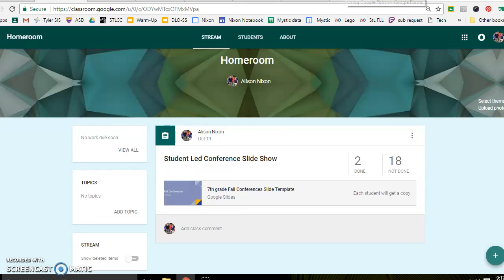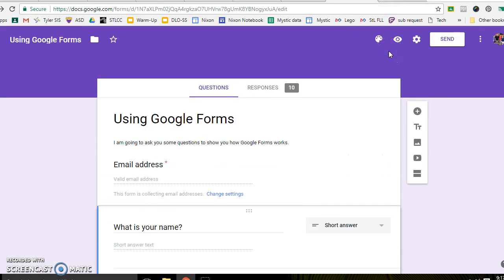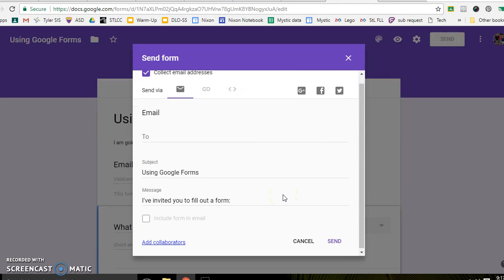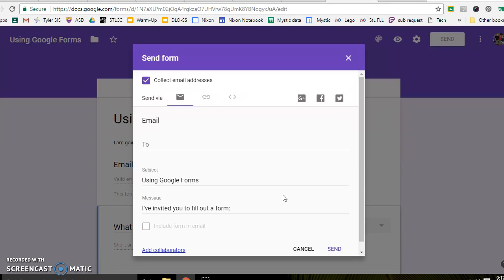So one more thing, back to my Google form. If I want to share this or send it, I'm going to click the send form right here. And this gives me all kinds of different ways to do this. It asks me if I want to collect email addresses from people, and I did. So I clicked that button.